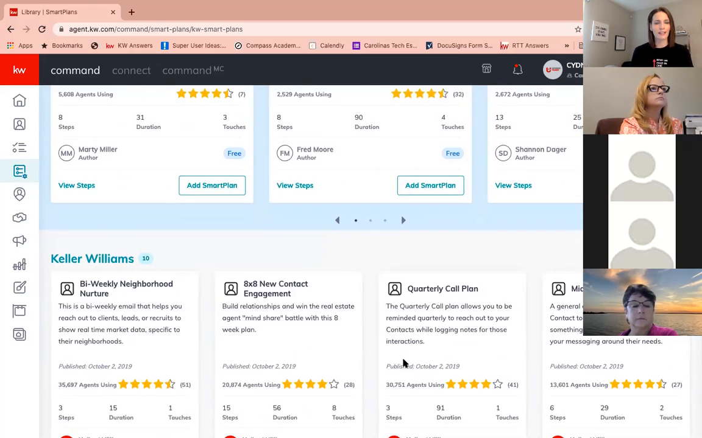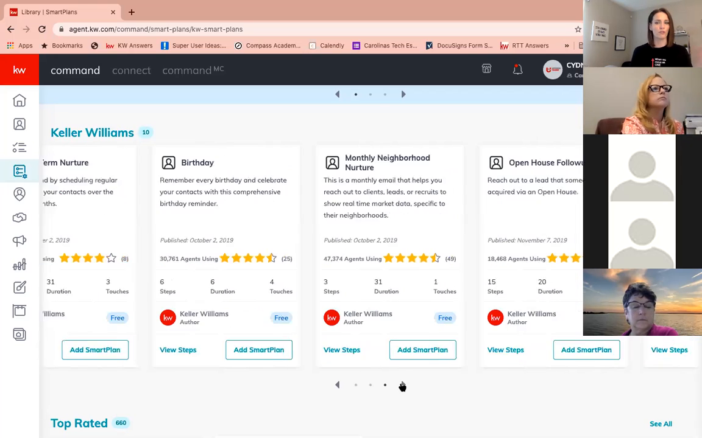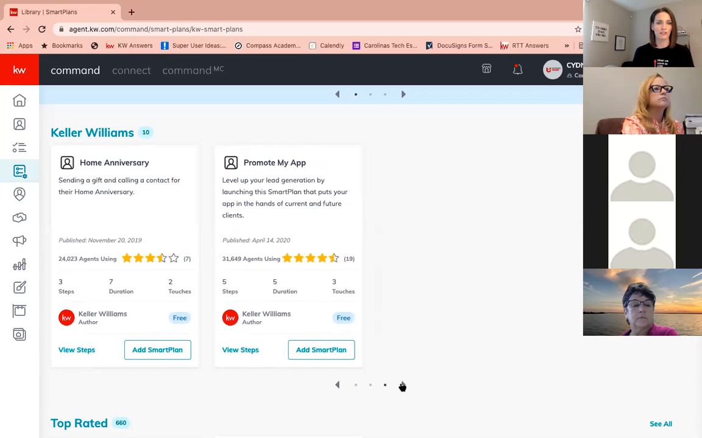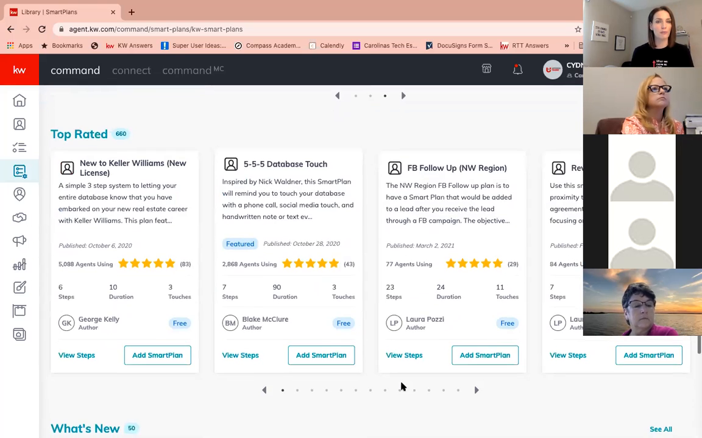Underneath here, we've got Keller Williams created content. So if you're ever using like the monthly neighborhood nurture, the quarterly call smart plan, those are all smart plans that were created by Keller Williams. And we'll see that the author is always going to have that KW logo and then Keller Williams right there. I can see all right here, or same thing, I can just scroll through and take a look at all of those smart plans as well. Underneath that, we've got top rated.